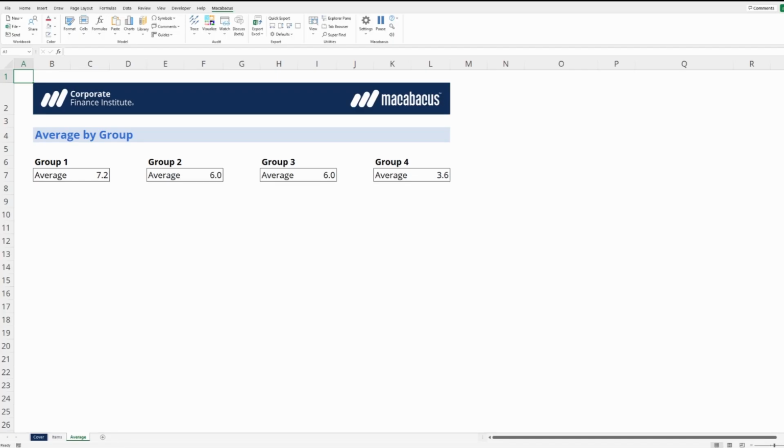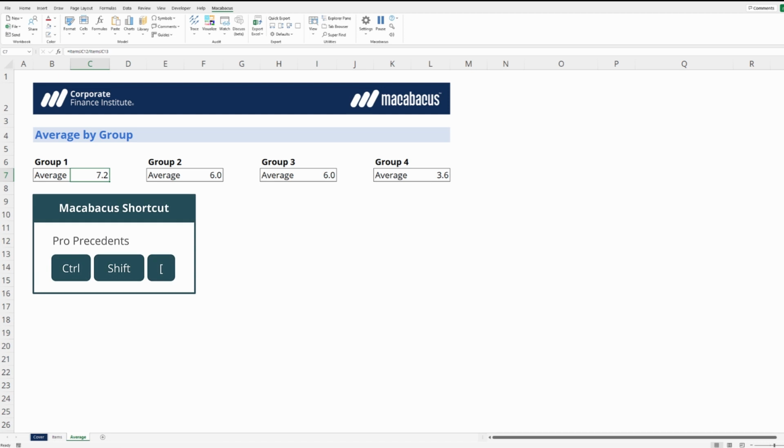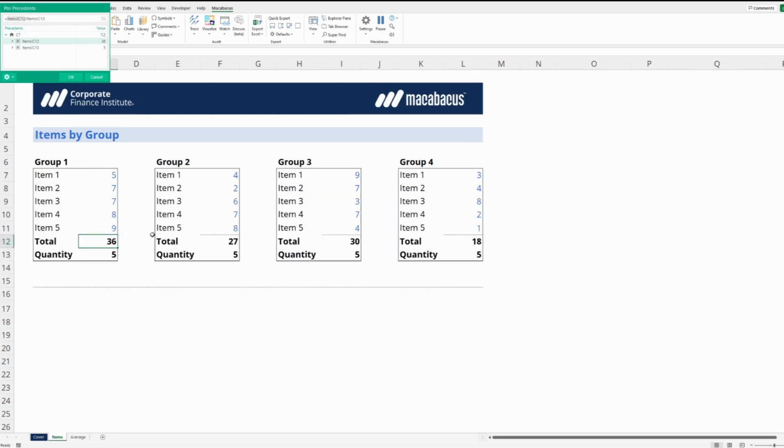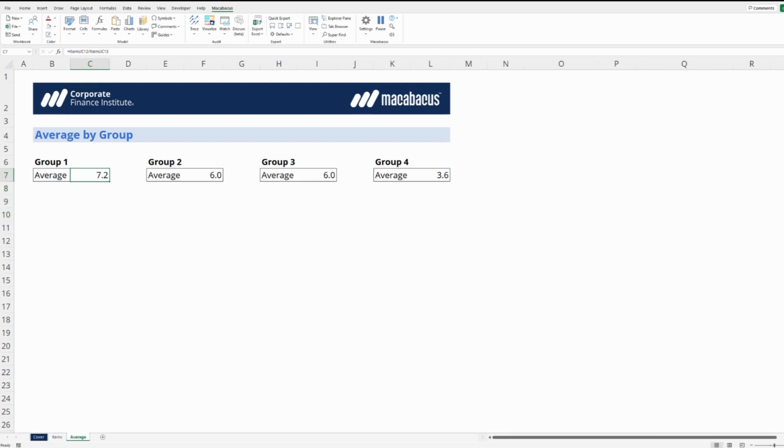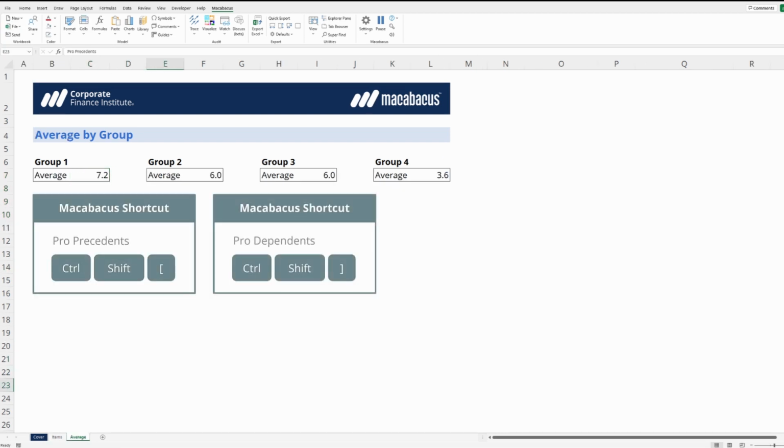So in the last video, we started from this cell and we used this keyboard shortcut, Control Shift Left Square Bracket, which enabled us to move upwards, and then the right arrow enabled us to get all the way to the source precedent cells. Now we're going to close out of this dialog box and show you how you can use Go To Precedents and Go To Dependents to actually make changes to formulas.